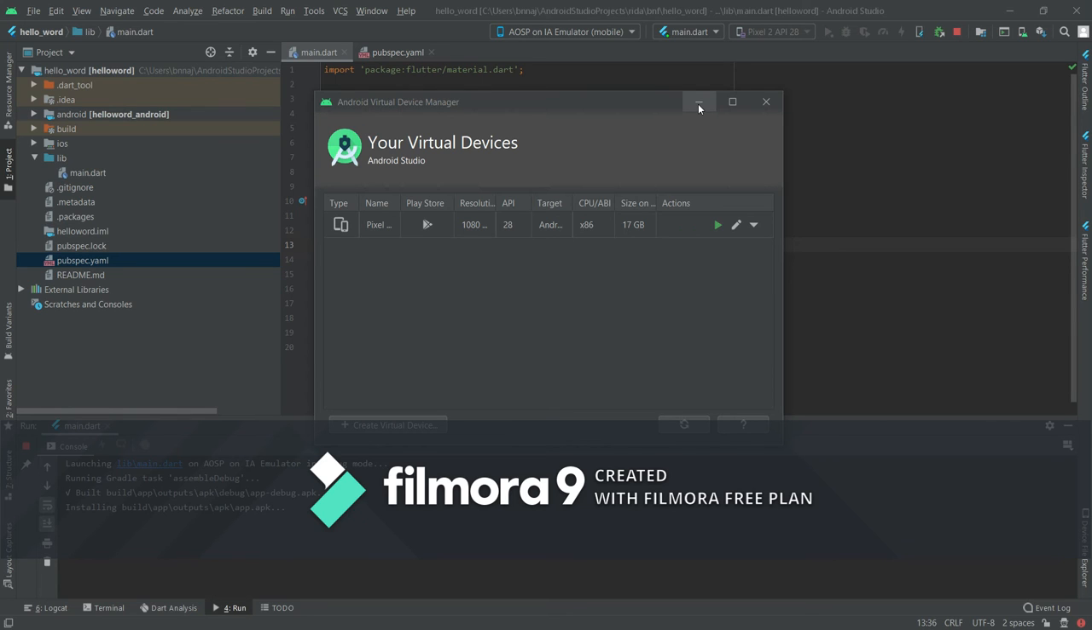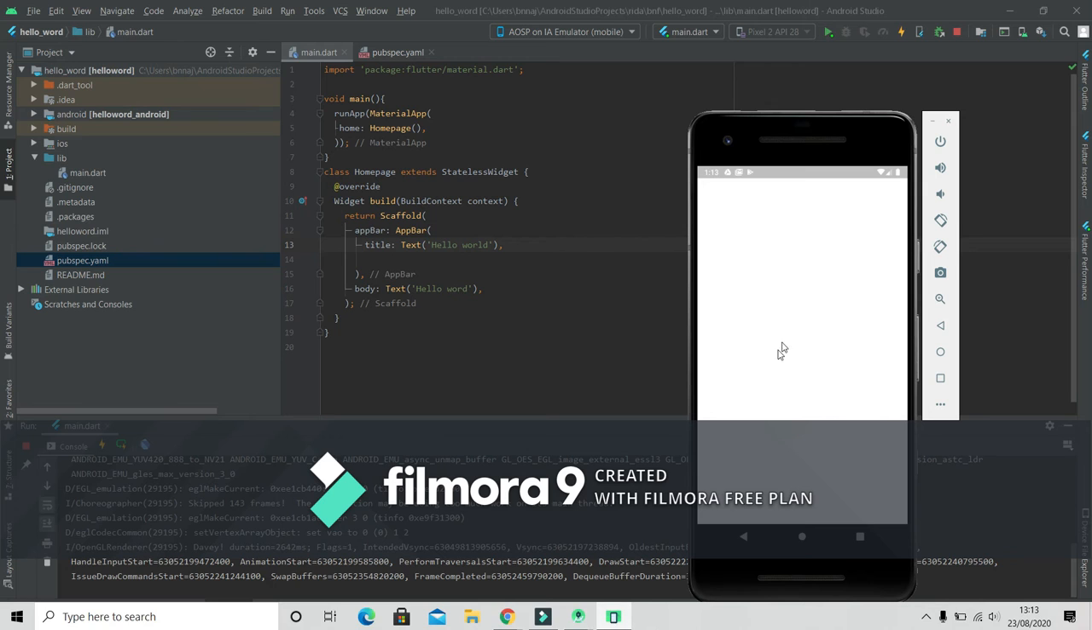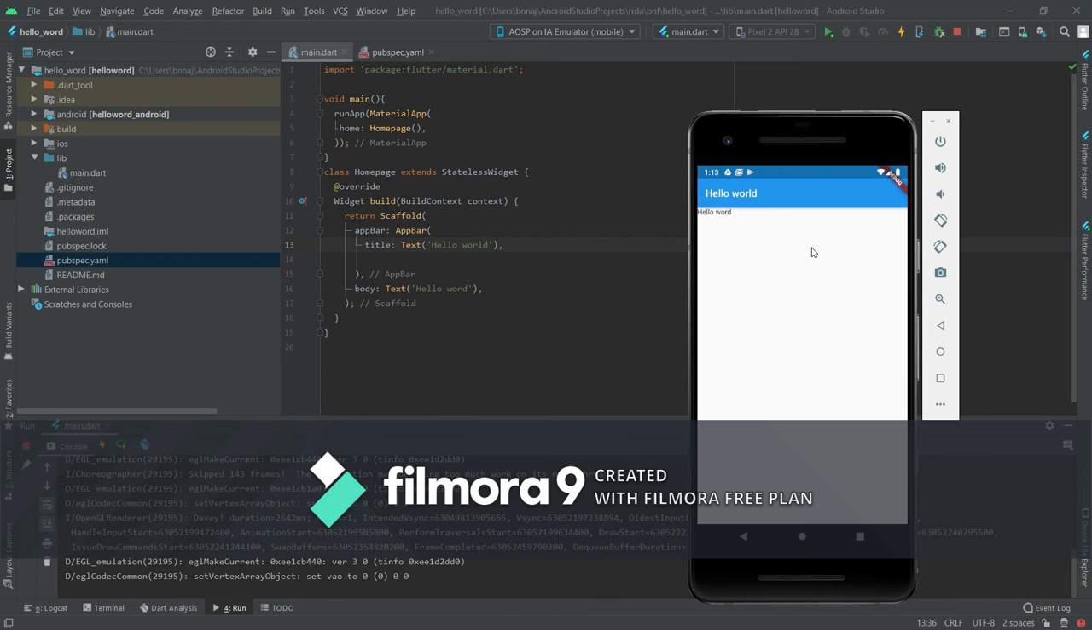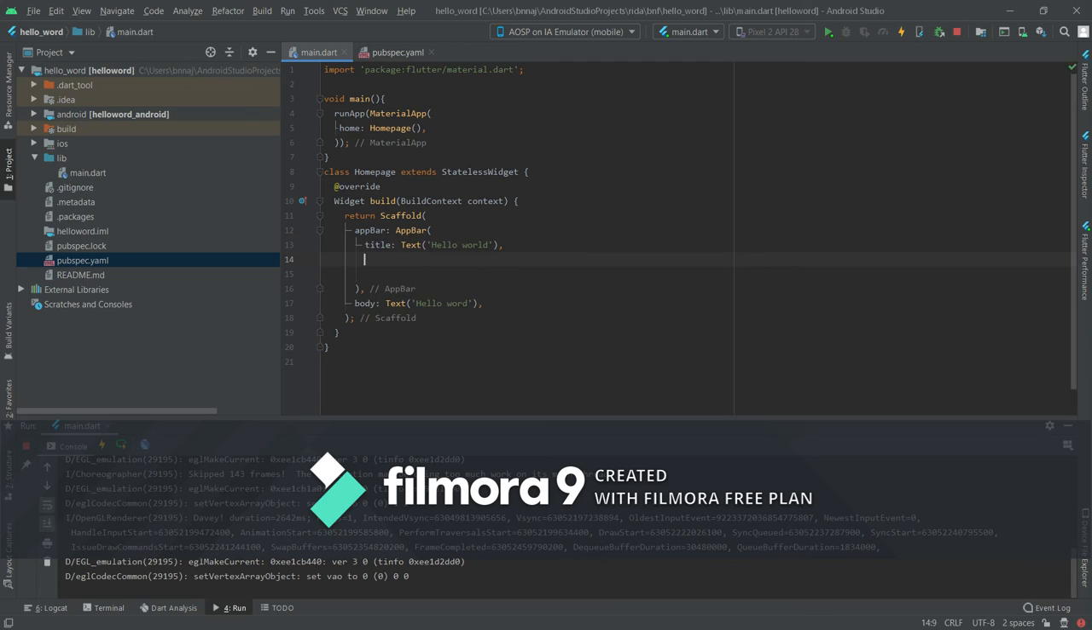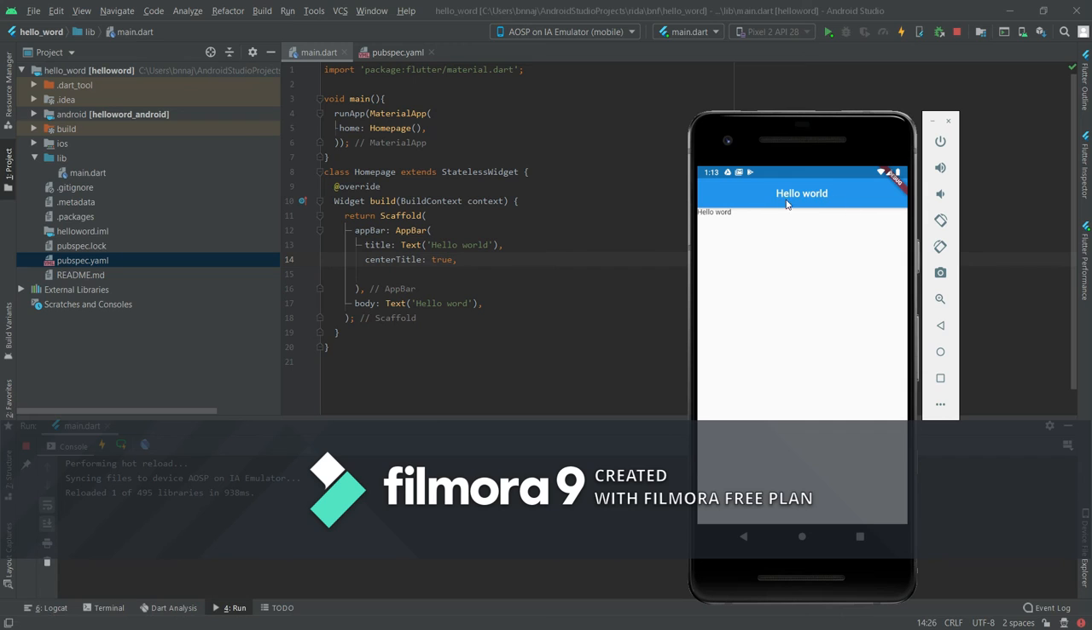So it's installing. Just wait a while, and I think it's ready. Boom, ladies and gentlemen, we have our first Hello World app up and running. It's not magic. I can choose to center my title. This centerTitle is a bool, so it takes the parameter true. If I run, you can see that our title just moved to the center, right?